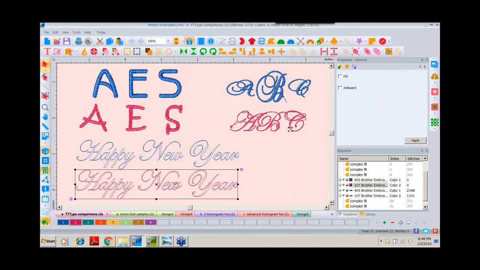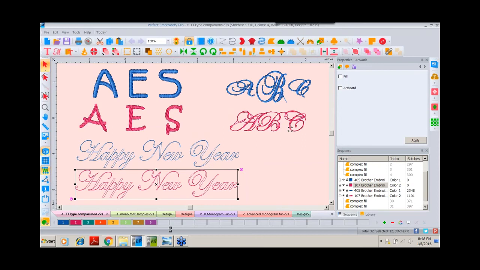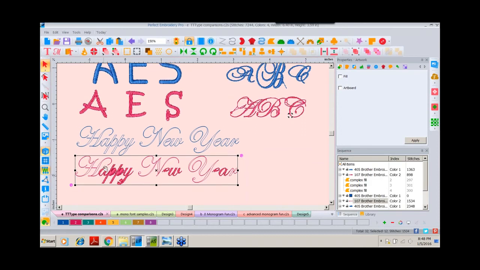Edwardian script. Here, if I right-click and do a convert to, and if I do a satin, you can see that in some characters it can't even recognize, because that is so thin in there, it doesn't recognize the different areas. And if I were to make that a complex fill, we're going to run into the same problems we see up here with the capitals. So again, it's up to you which fonts you use, but in using a TrueType, you're going to have a lot more editing necessary than if you used one of the built-in fonts.